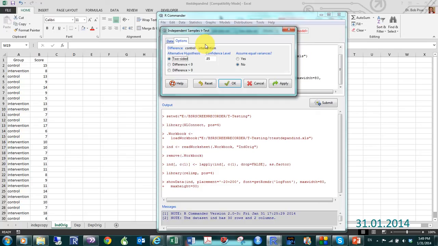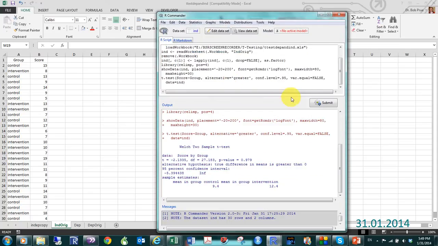We want a one-tail hypothesis here. So, which way is it going to go? Is it going to be greater than zero between the control and the intervention? Less than, greater than. And do we need to assume equal variance? No. So, click OK.